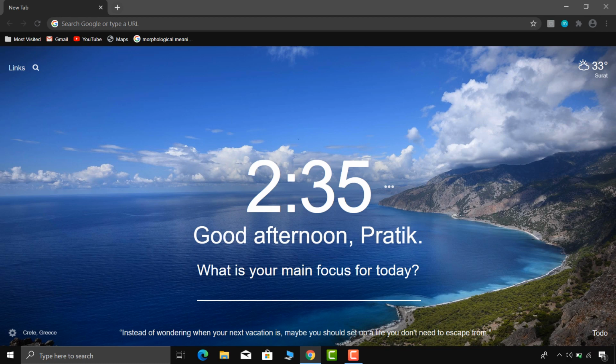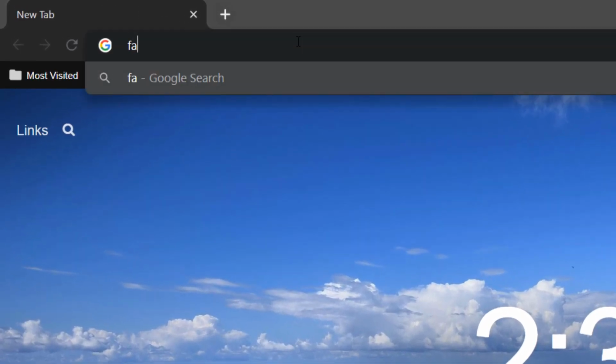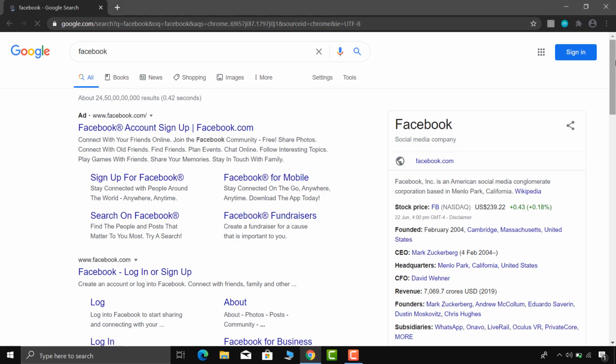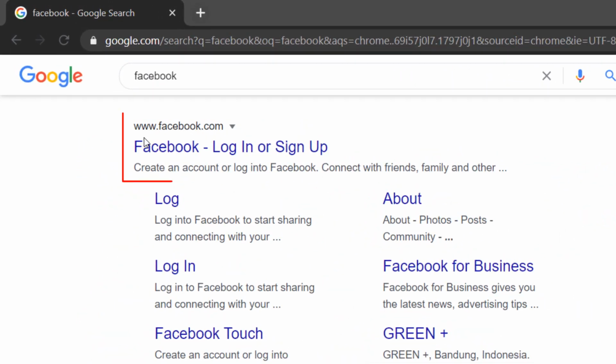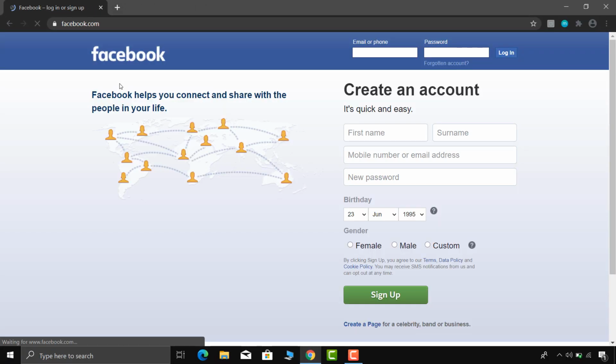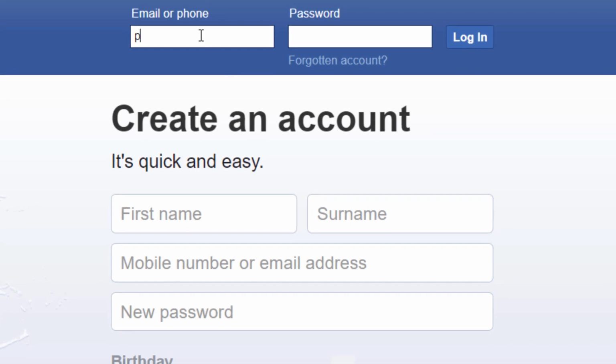First of all, we need a normal Facebook account. For that, go to any browser and search for Facebook. Open the very first link, that is facebook.com. If you already have a Facebook account, then you can directly log in from here, but if you don't have, you can create a new one. I have an account, so I am going to log in from here.